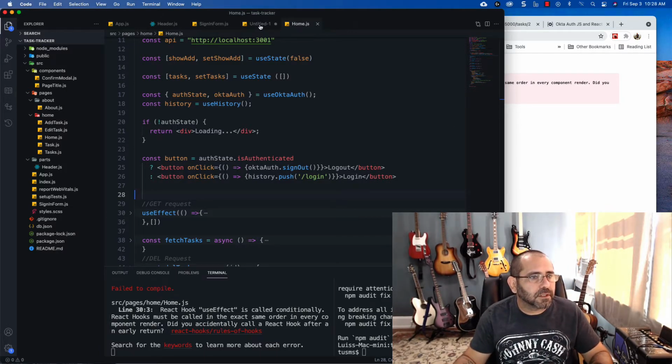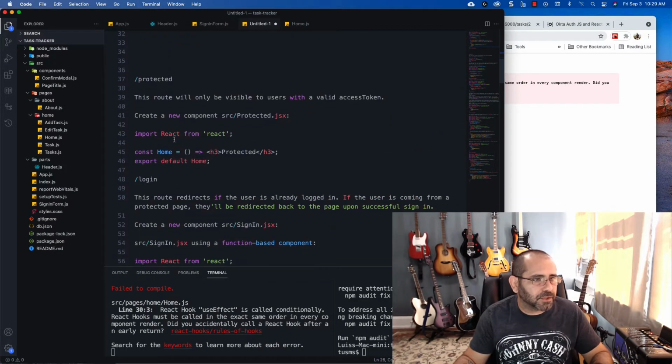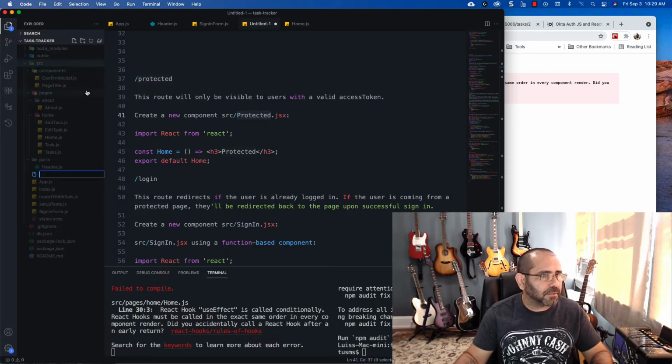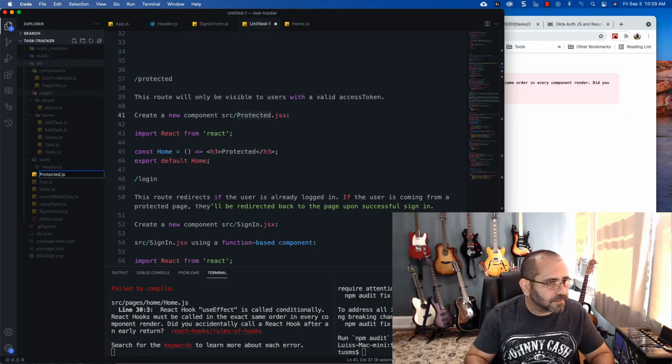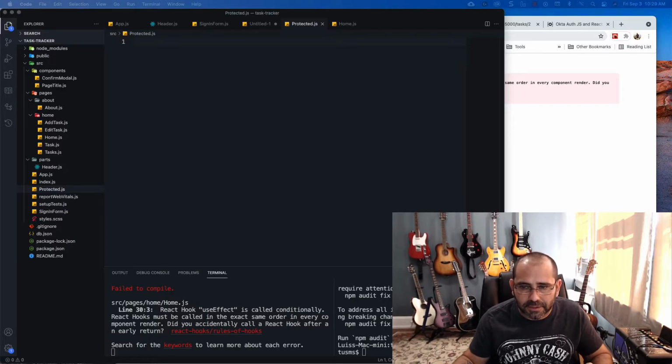Let's keep moving along. We are going to go now to the protected page. So it's basically going to ask us to make a protected page right here. So we're going to make a protected page, but it's going to be a little different for us, but that's fine. We're going to keep that also in the top level here, and it's going to be protected.js. Okay, and I'm going to bring one out different than the one that they're asking you to do.